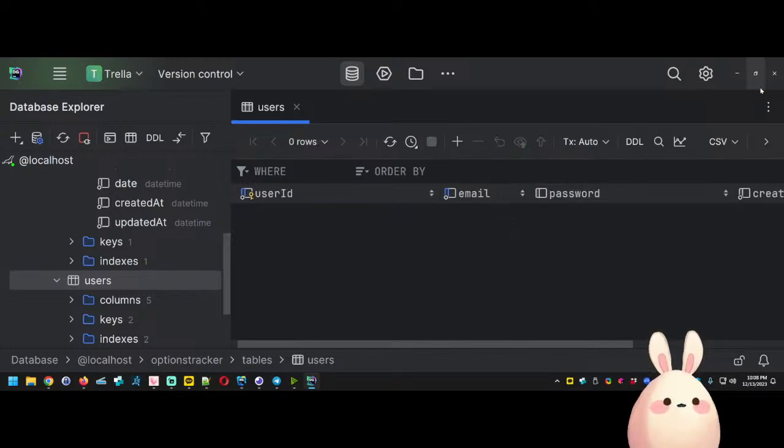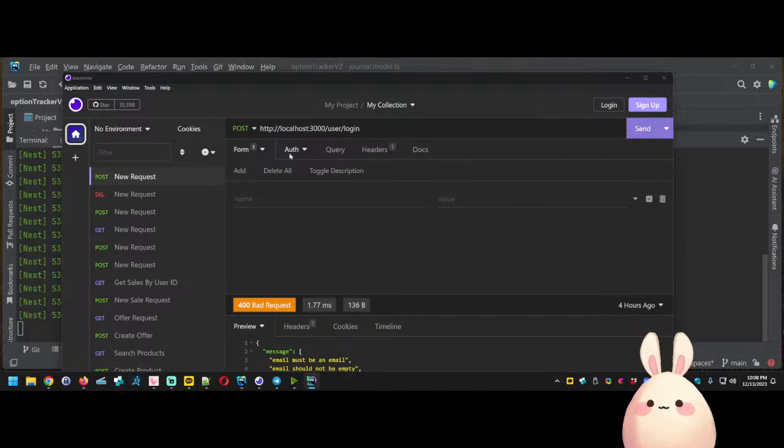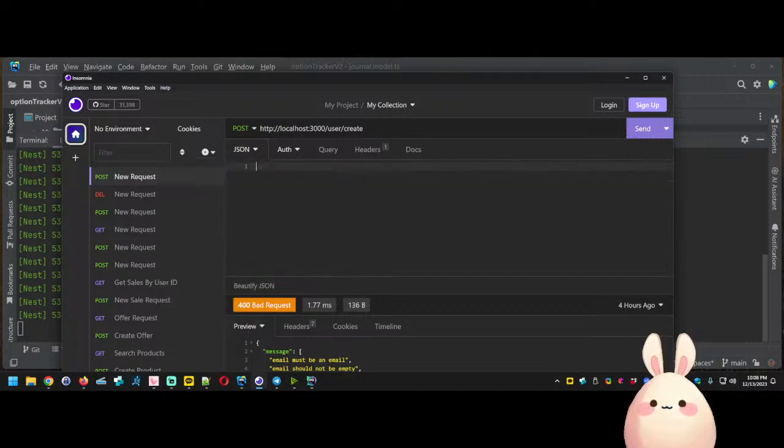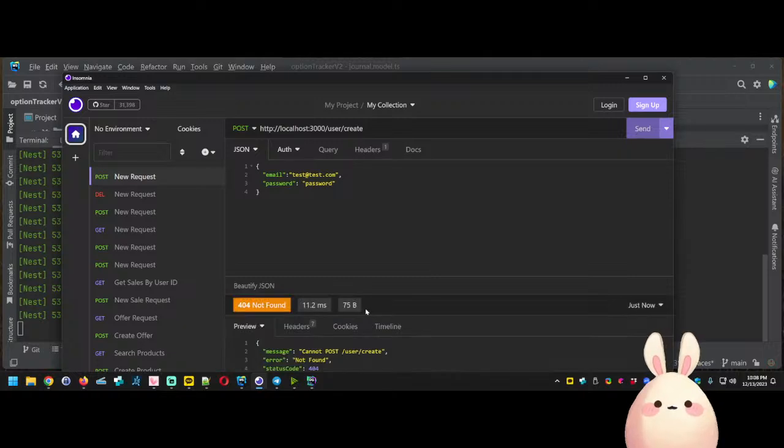And let's create a new user. So user, and let's do create. We'll do our JSON over here, and we'll just create a temporary, quick email, test@test.com, and we'll create the password, which is going to be password. It's a terrible password. Send.